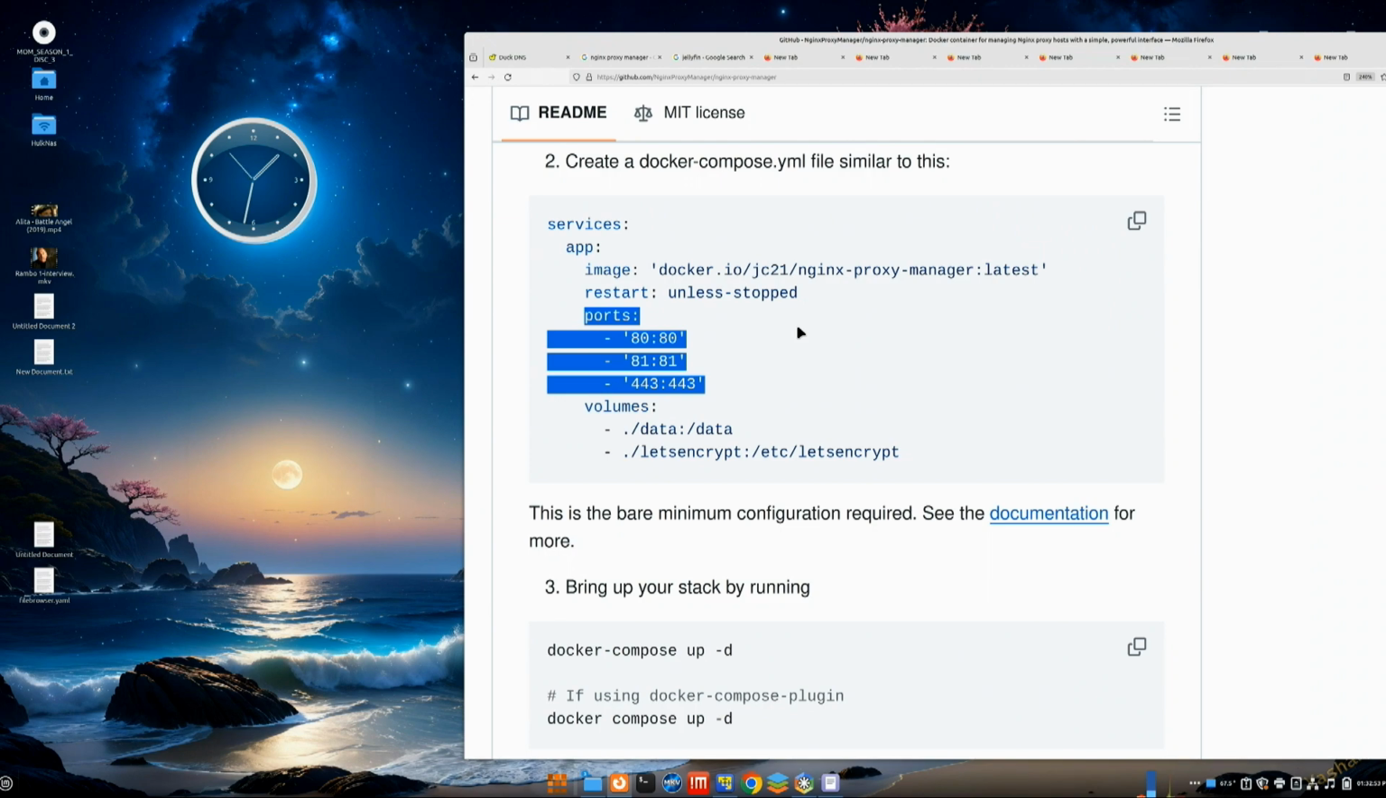Now there are people that say you can change those, and I know people that do. Some people say you should probably just leave them the way they are. So this is very important. So 80, 81, and 443 are ports that Nginx uses. Now 80 and 443 need to go into your router. And what Nginx does is it's going to replace your port forwarding. So any port forwarding you have available in your router needs to be done now in Nginx. It creates an extra layer of security.